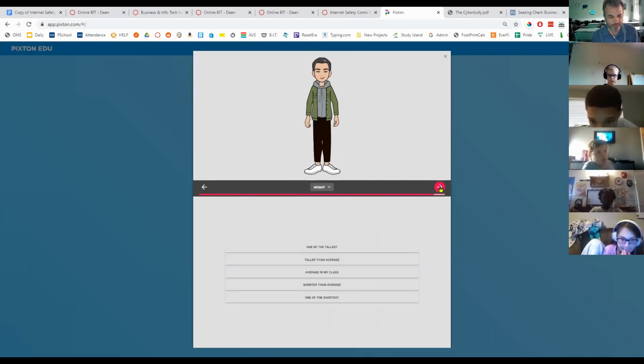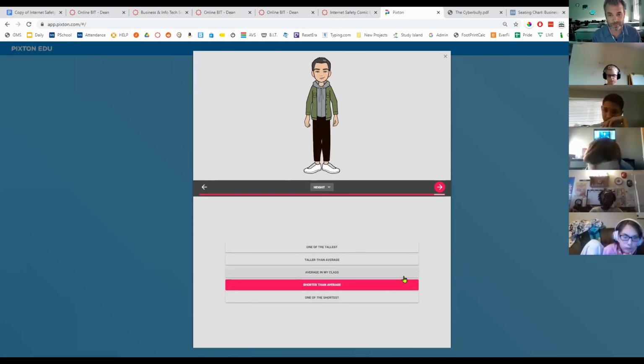And then finally it says height. And you're going to pick how tall you think you are. Are you one of the tallest in the class? And I know you guys don't know this, but just maybe think of last year. Were you one of the tallest? Are you taller than average? Are you the average size? Are you shorter than average? Are you one of the shortest? So you pick what you think. So I was always shorter when I was in middle school.